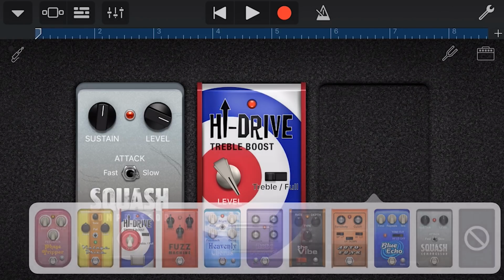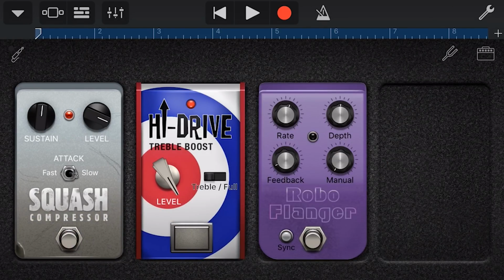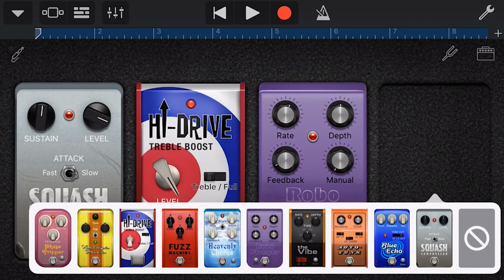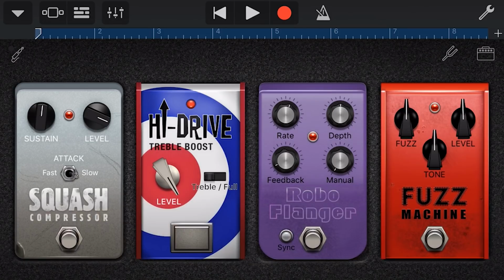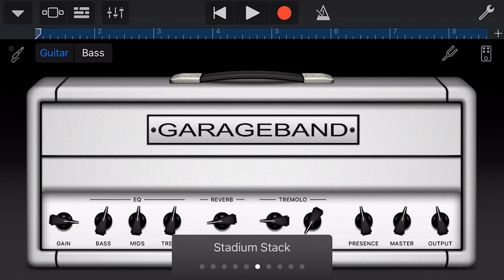So let's go a bit crazy here. Let's throw the robo flanger on here. I like this one. And let's go one more. Let's put that fuzz machine on here. So this sound is now going through our amp. It's got these 4 different pedals on there. Let's have a listen and see what it sounds like now.